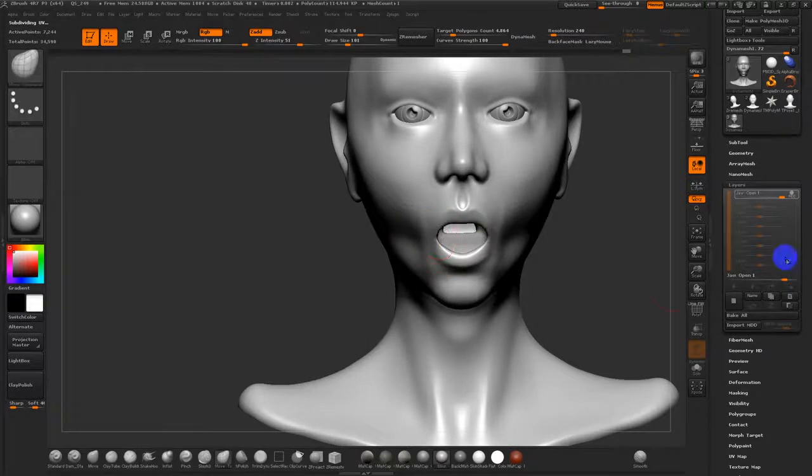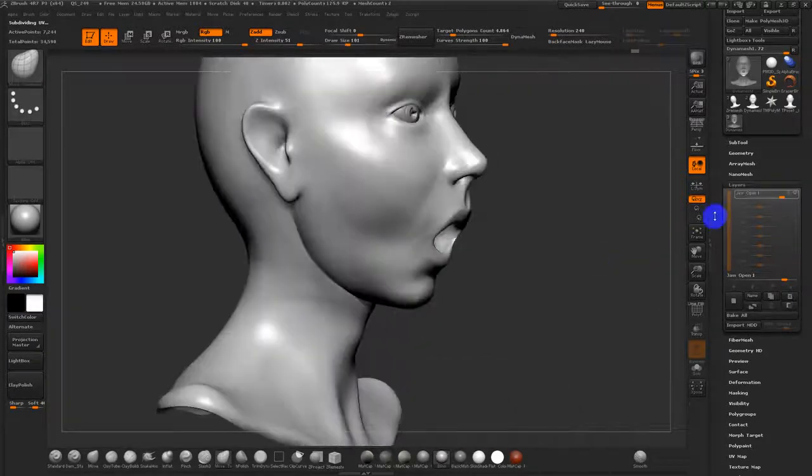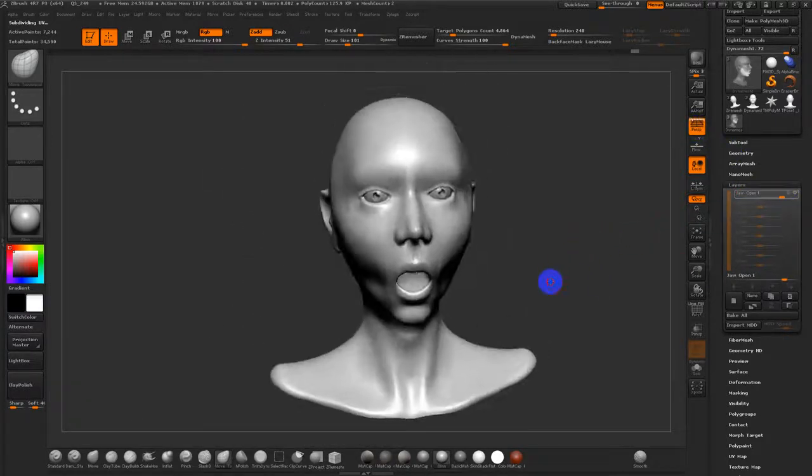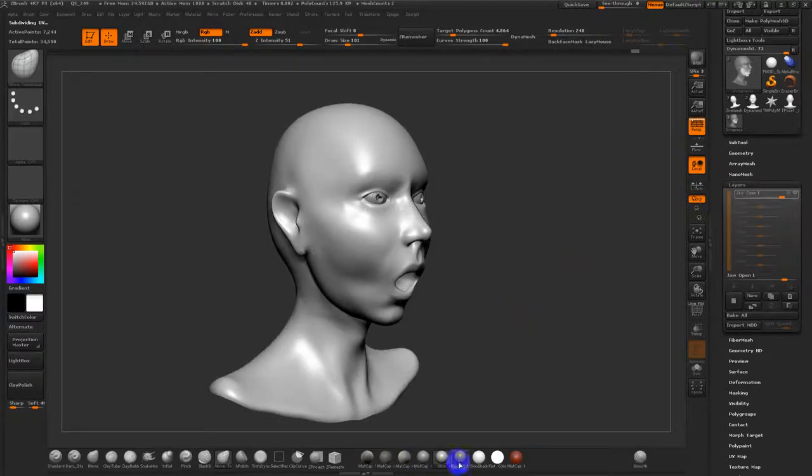So let's bring this down a bit, just to get a more organic looking opening. Yeah, and the cheekbone seems to be expanding in a weird way, so we can pull that cheekbone back up.